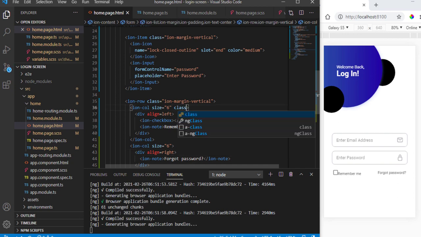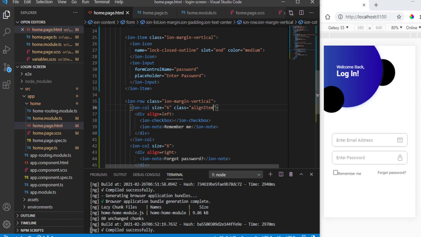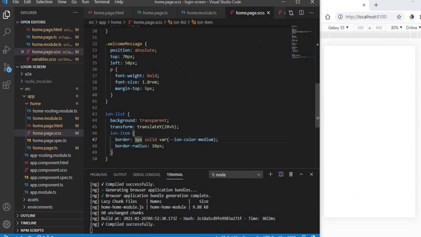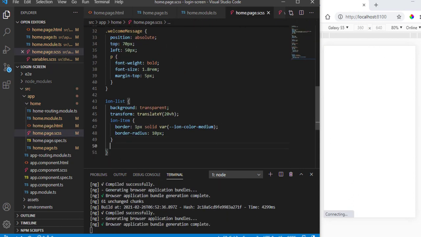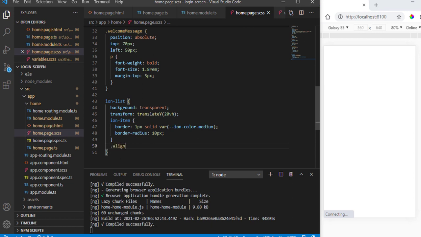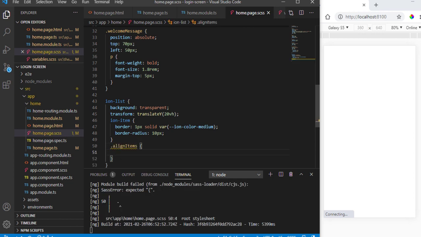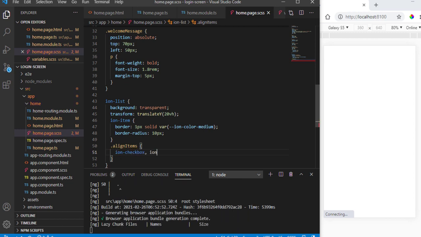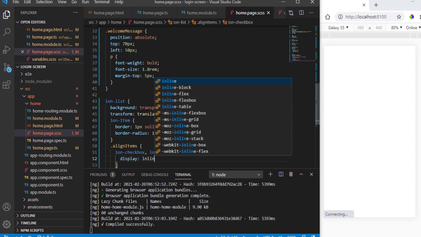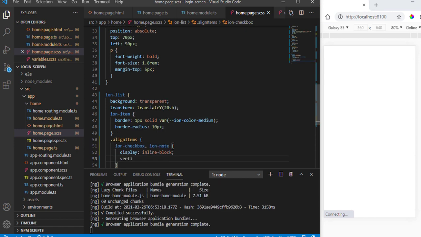Let me have a class up in here which is called align items. Let's work on it in our SCSS. Now this class is also available within our ion list. I don't want it to be implemented anywhere else. So within our ion items, I will have my checkbox and my ion note. Both will be displayed in line block, and I'll align it vertically in the middle.